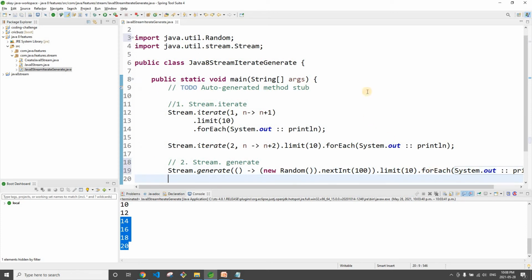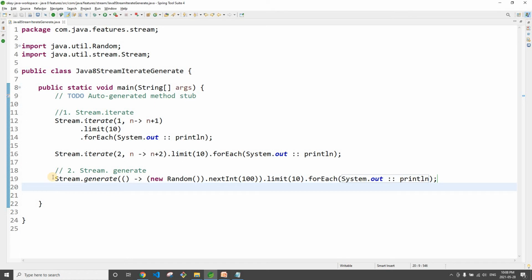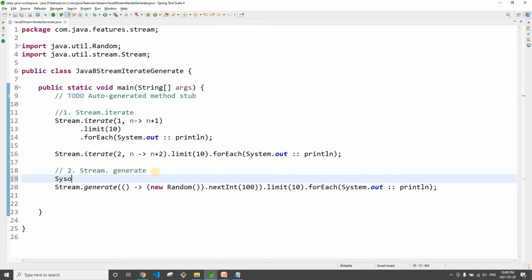Okay, so let me explain what is happening here. This time we have used stream.generate. Let me print this out also. So stream.generate is my function and it takes a supplier. So here is my supplier.